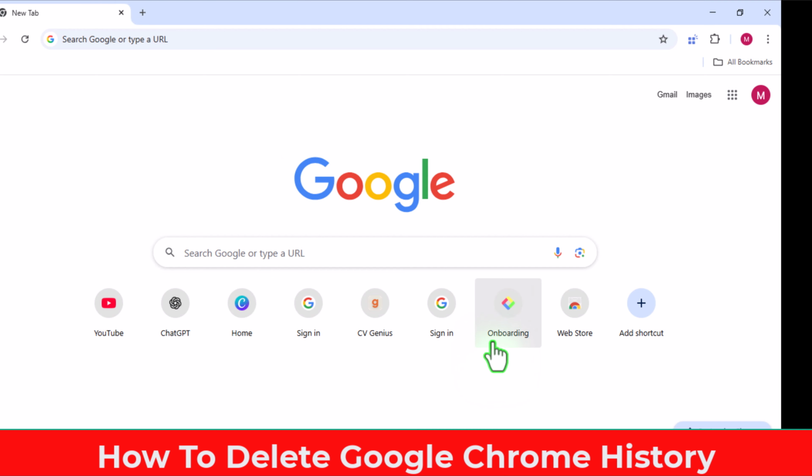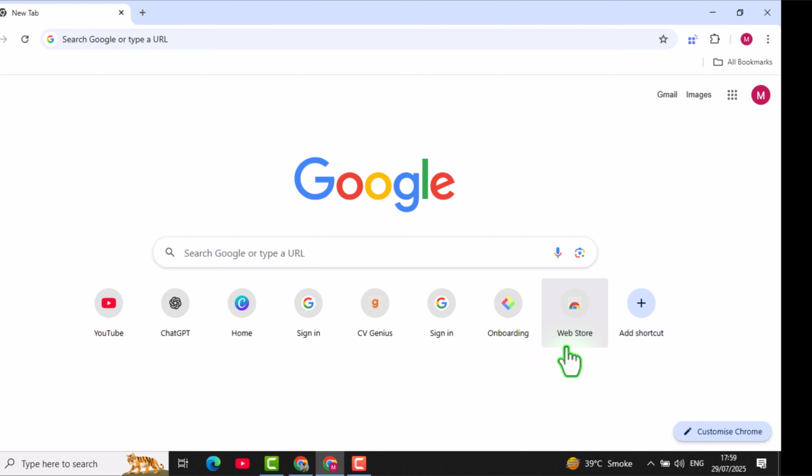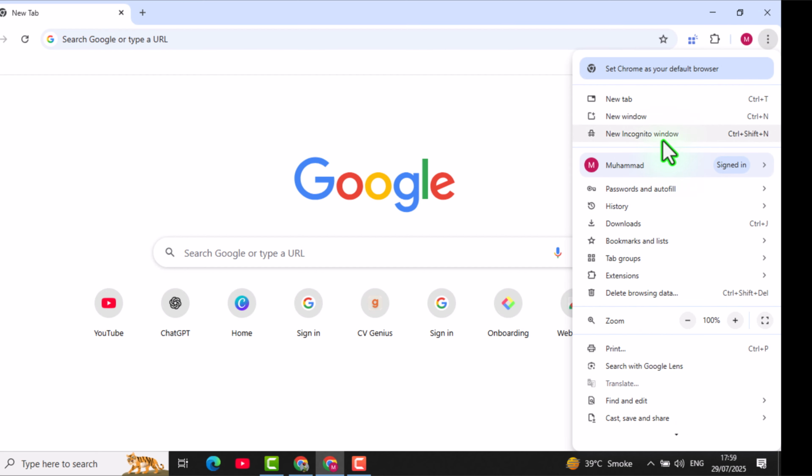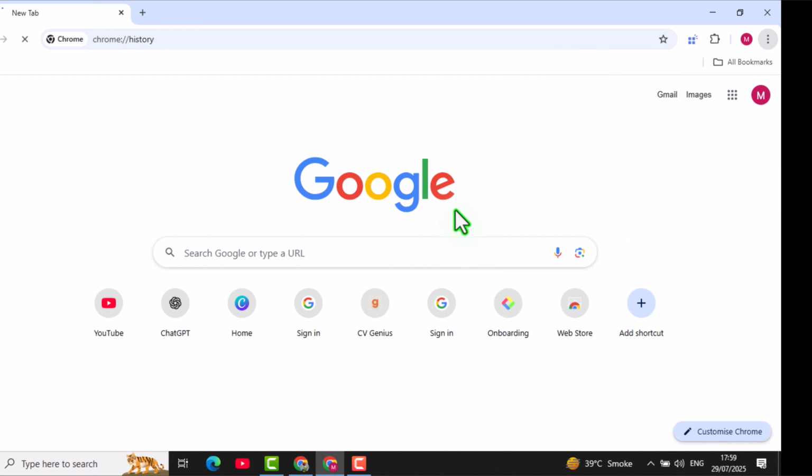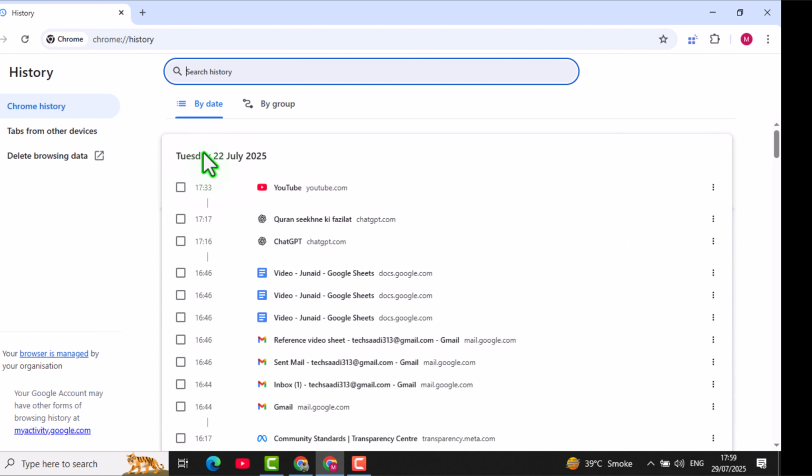First, open Google Chrome and click the three vertical dots in the top right corner of the browser. From the drop-down menu, hover over History, then click the History option that appears. A new tab will open, displaying your full browsing history. On the left-hand side, click Clear Browsing Data.